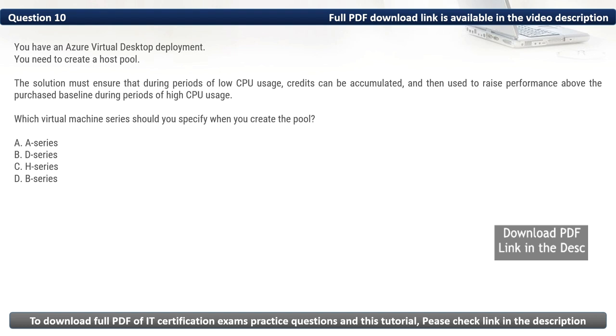Here in this question, we need to ensure that during periods of low CPU usage, credits can be accumulated, and during periods of high CPU usage, we can use them to raise performance. As such, the virtual machine series that we should specify when we create the pool is B series. Thus, the correct option is D.